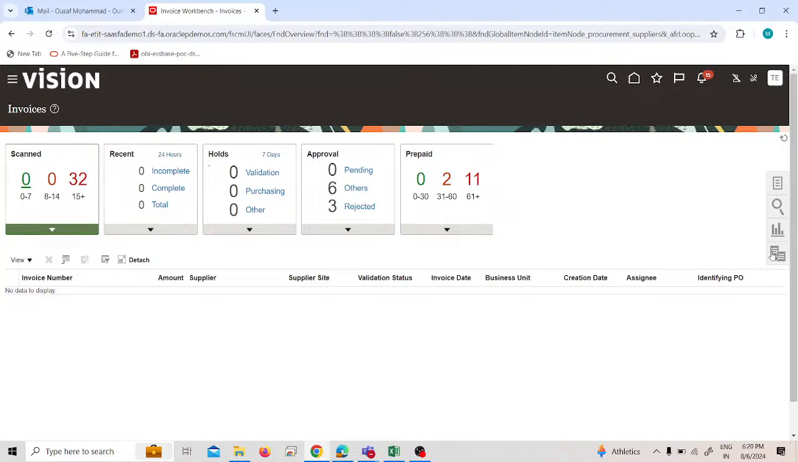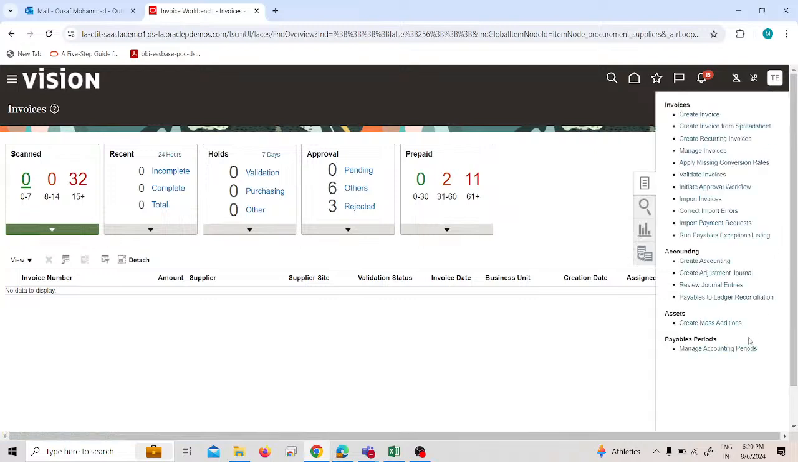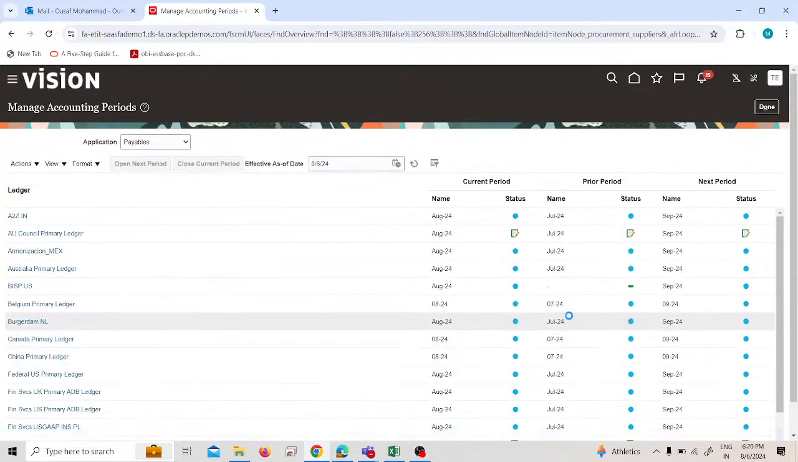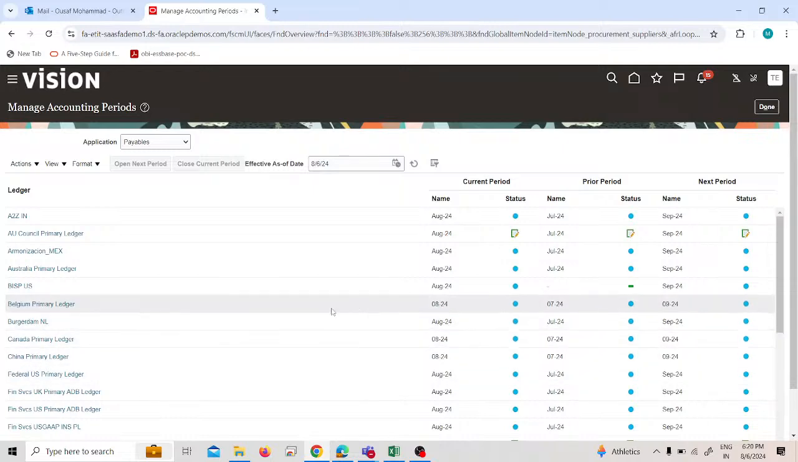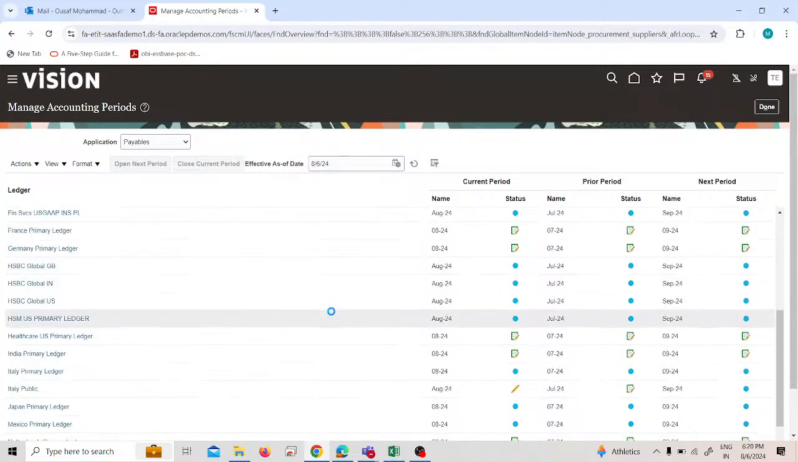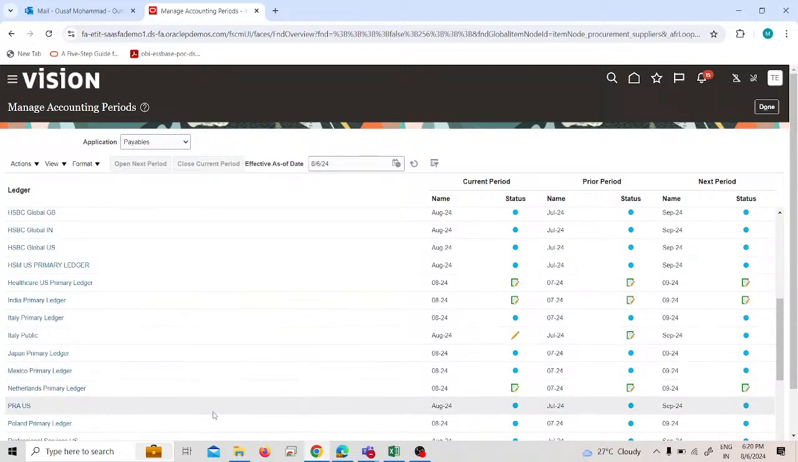Okay, accounting period. From the task list we were going to add, here you can see the create invoice that we are going to see. So we are just going to click on manage accounting periods. You can see the accounting period, and we already have this.